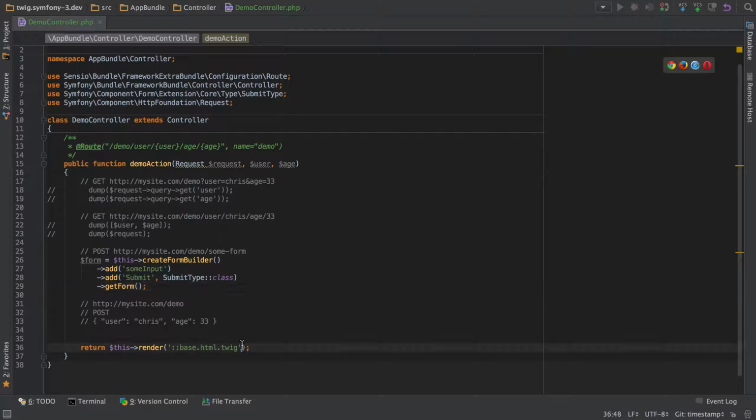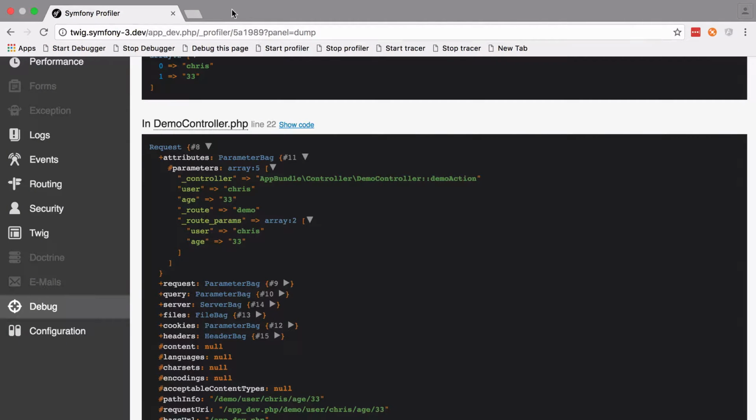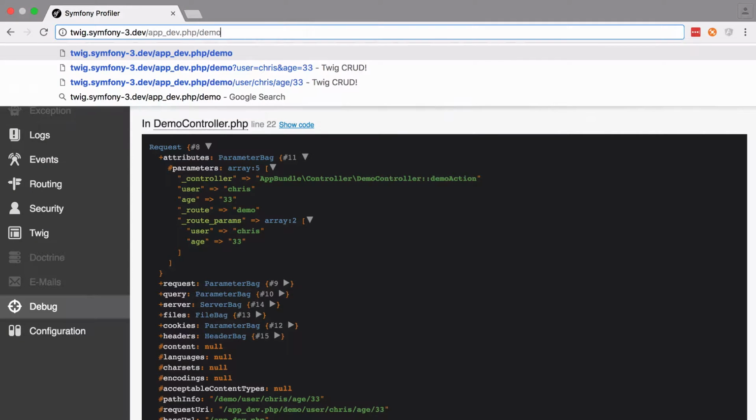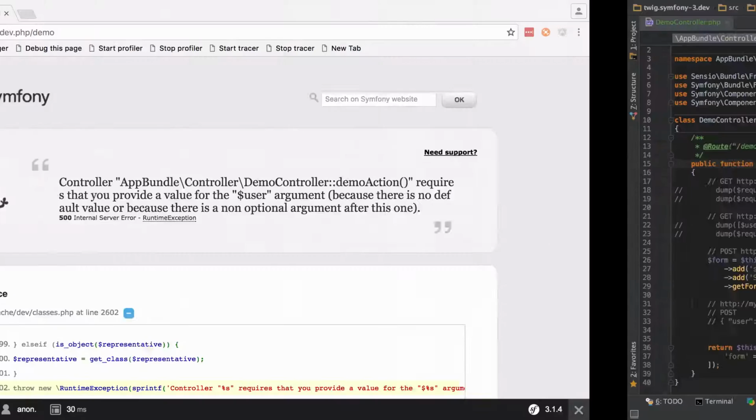And I'll pass this through to our template. So now if we reload the page, we should be able to see that, although I might have changed the URL slightly there. Let's just change this back. Oh, I also need to remove these as well.